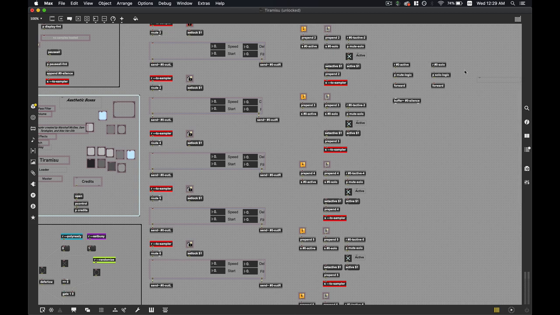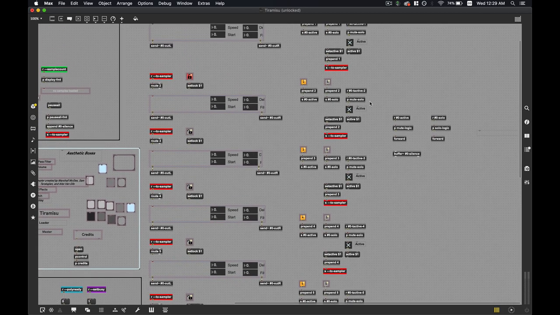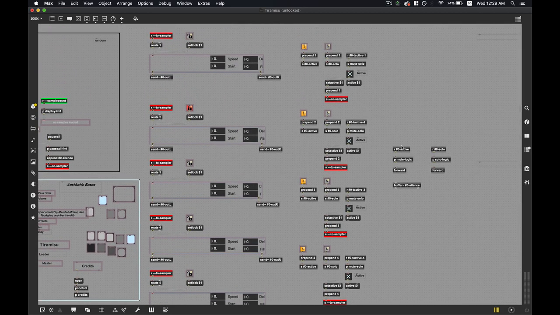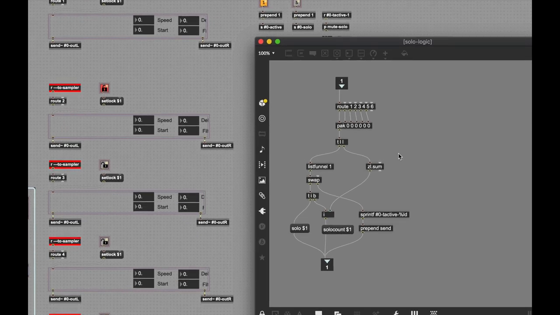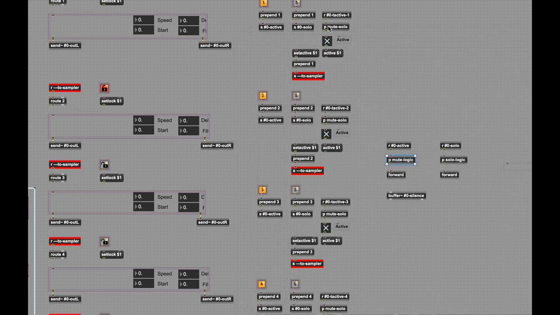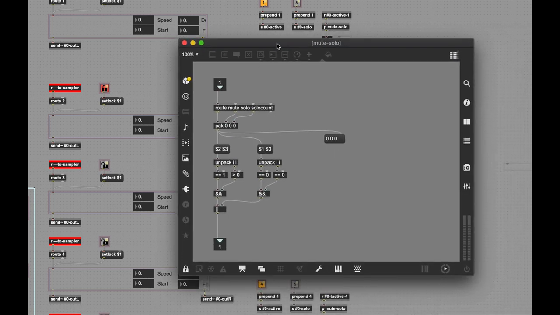Over here, there's some mute and solo logic that's kind of cute. The idea being there are these mute and solo logic subpatchers over here. The solo logic one: anytime you push the mute button for a particular sample, it comes in here and gets stored in this poly object that keeps track of which one of the samplers is soloed or not. And then that all gets sent to the mute solo subpatcher, which looks like this.